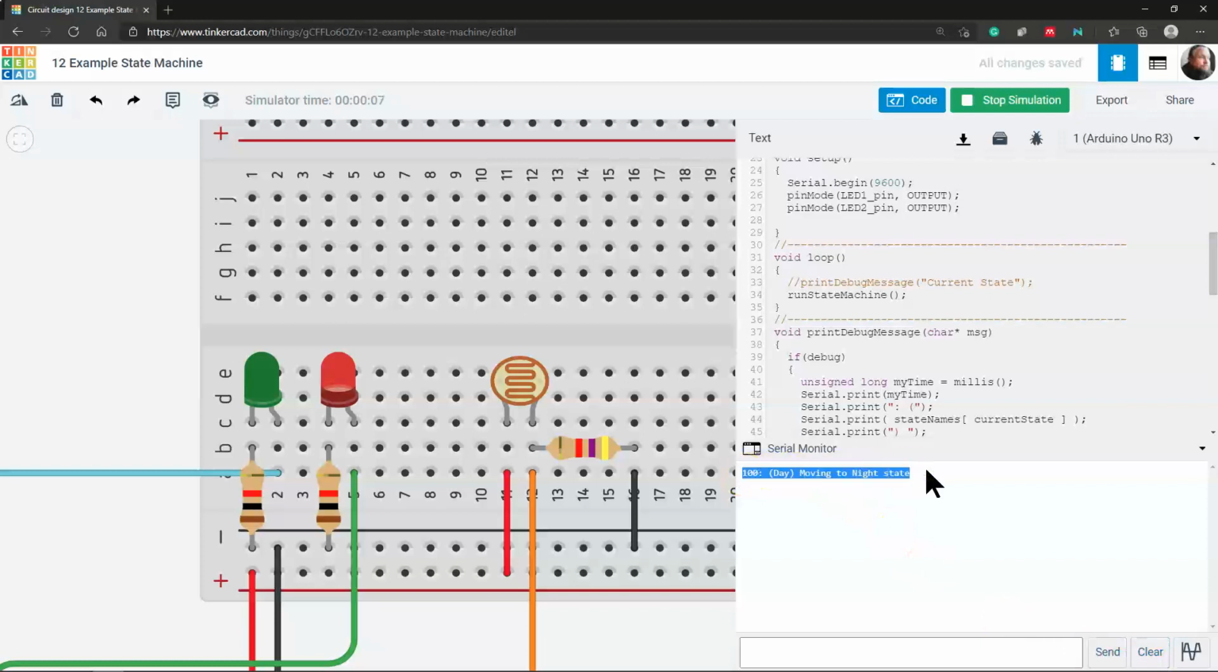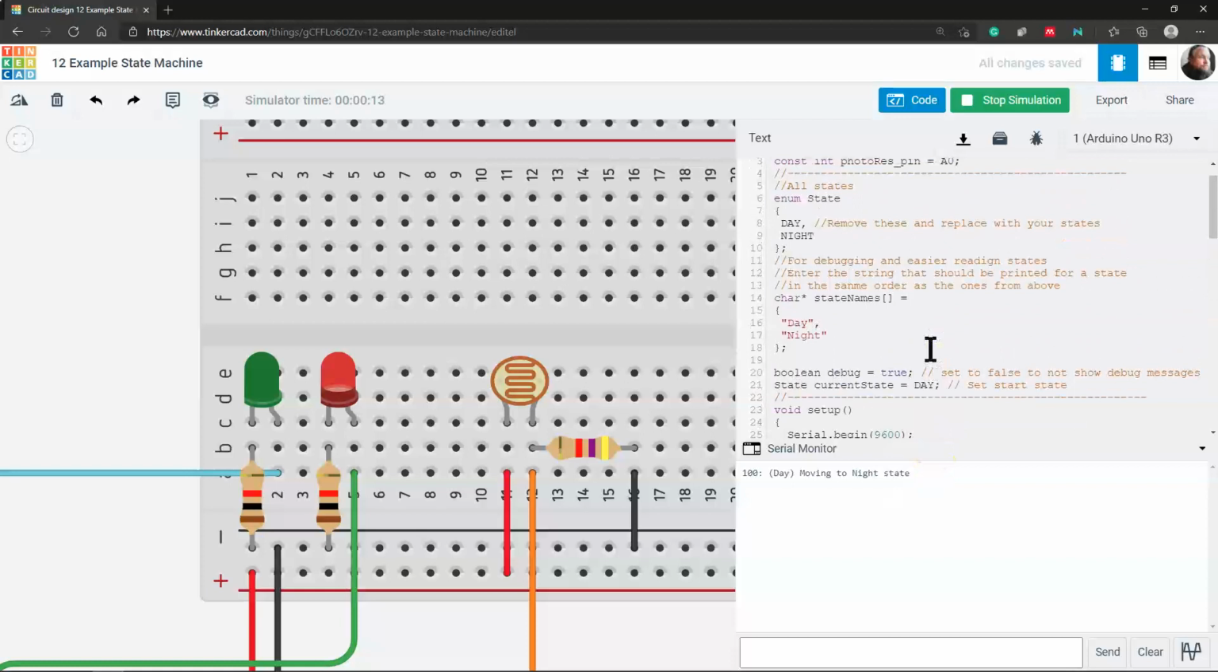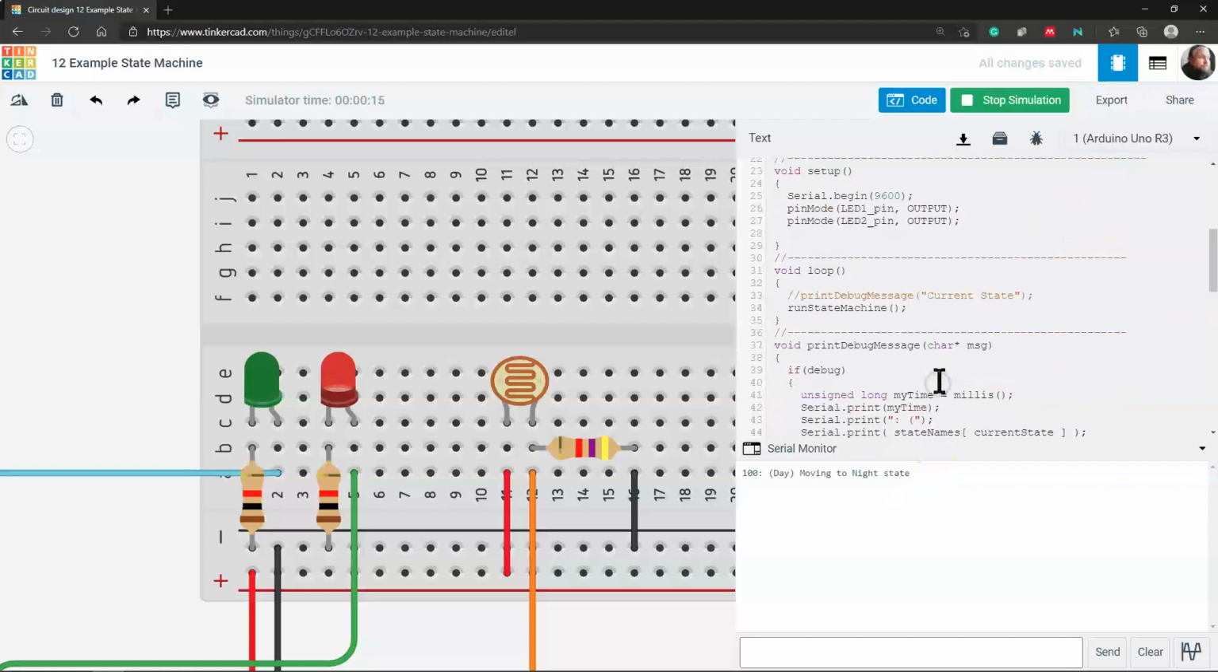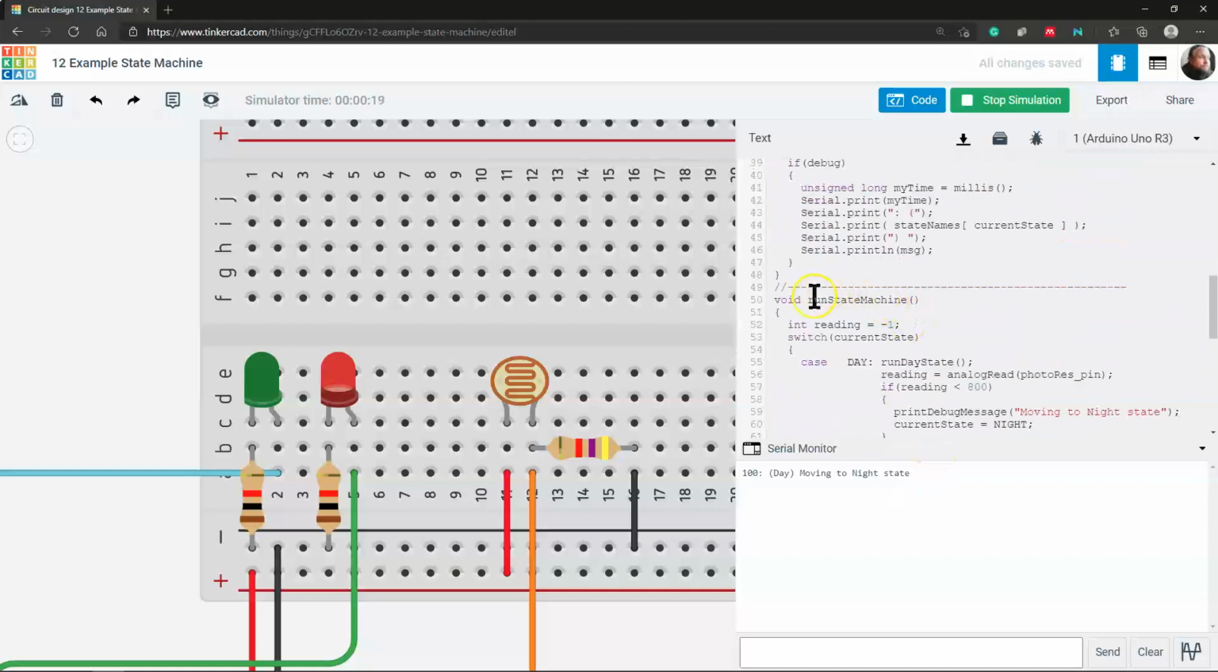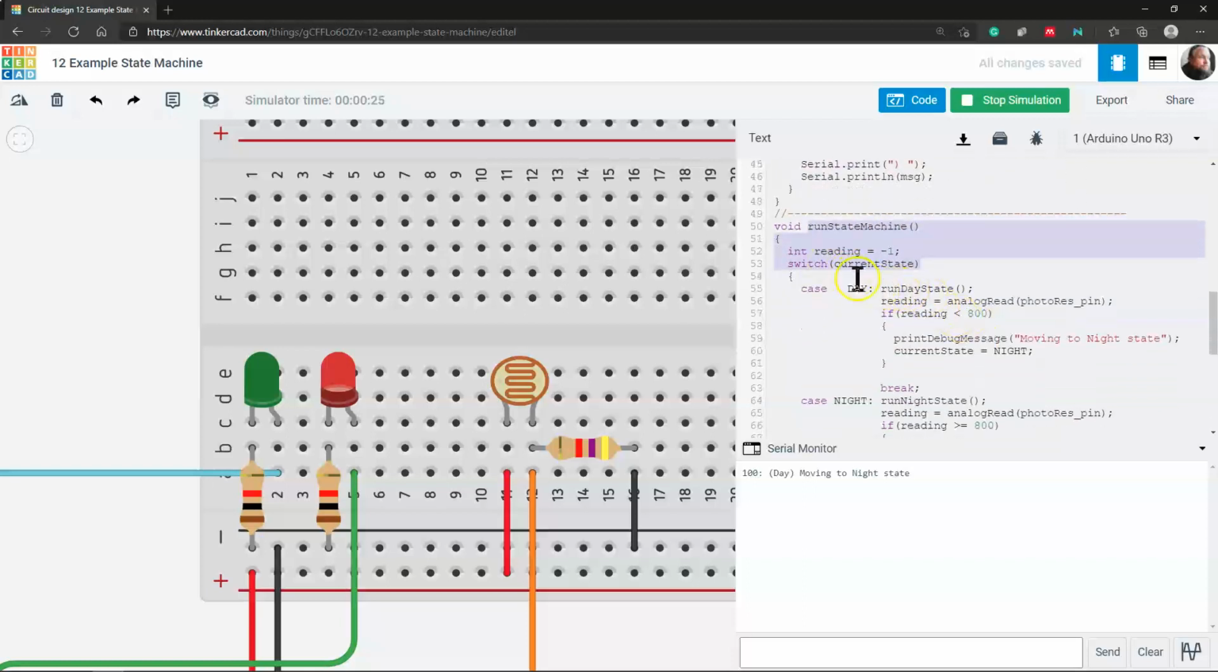Now, the reason for this, what instantly happened, is that we started in the day state. So, like we're right here is the day. We've gone into here, into the run machine. We've gone to the run state machine here, gone down here, and would have done the day, so turned on the green.